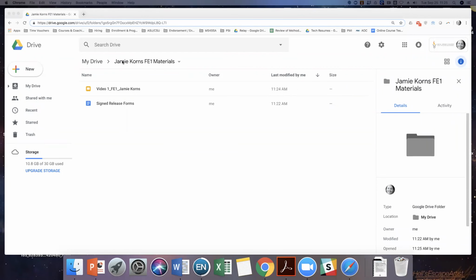The first thing that you need to do is create a Google Drive account, and you'll want to create a folder for yourself. You could name it, for example, your name and maybe Field Experience 1. I'm going to share my screen. You'll see I've created a folder for myself, Jamie Corns FE1 for Field Experience 1 materials. That's perfectly fine. And I have two files in this folder, my signed release forms and say the first video that I want to submit with my coach.